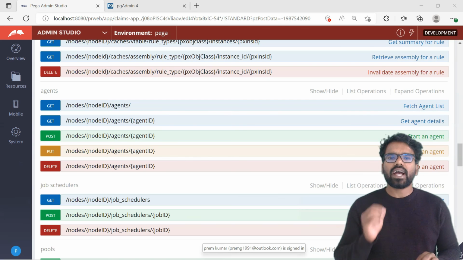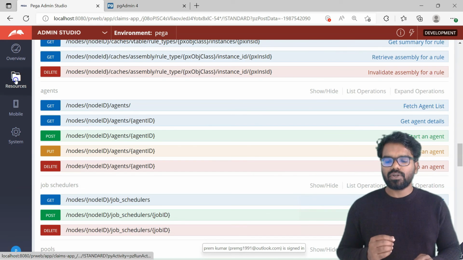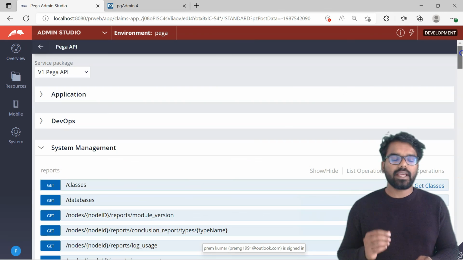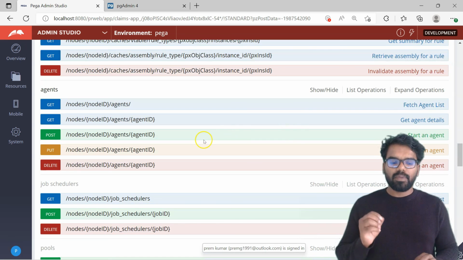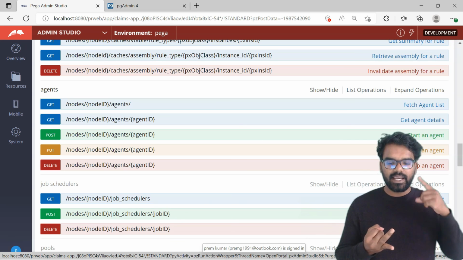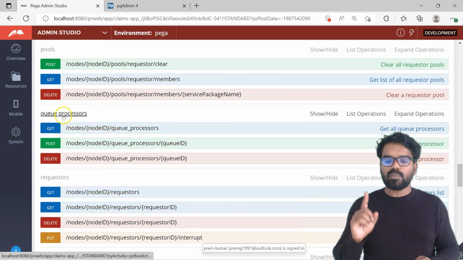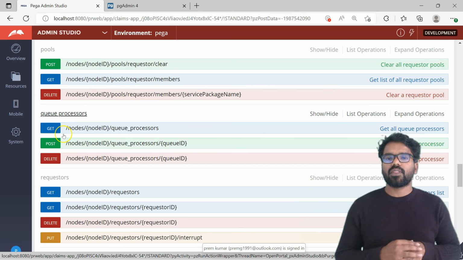We also have some APIs that help to start this queue processor. If you go to Admin Studio, Resources, and then switch to API, there you will find a rich set of APIs. Here I have already scrolled down to the System Management API. You can already find there are some APIs that help to start, restart, and stop agents. So agents can be standard agent and advanced agent, and you have it for the queue processor as well. As you see here, this block is specially for the queue processor. It can get the list of queue processors, it can start the queue processor, as well as stop the queue processor.